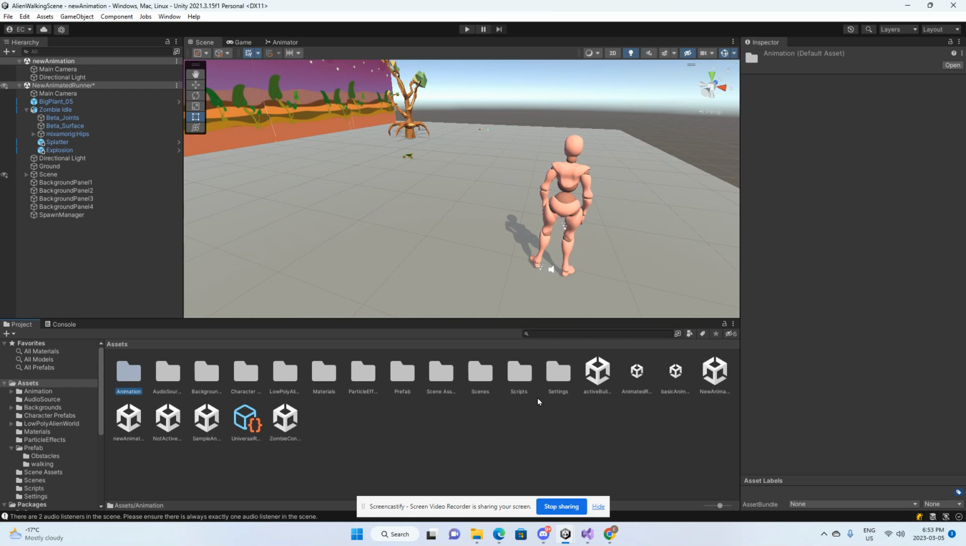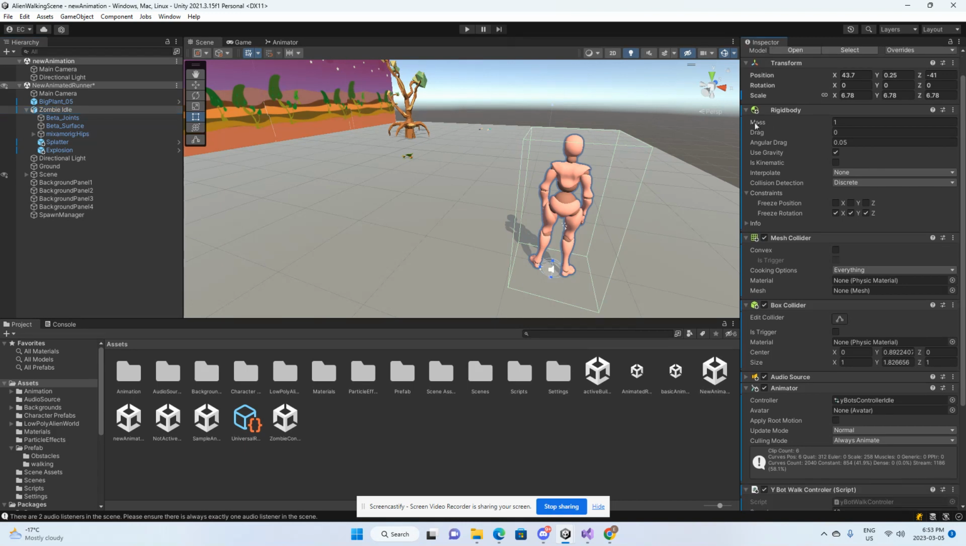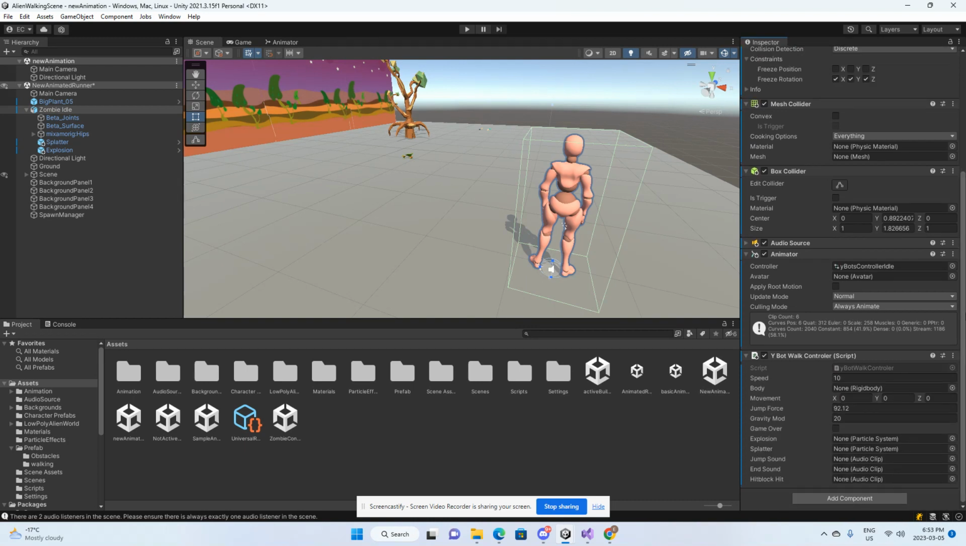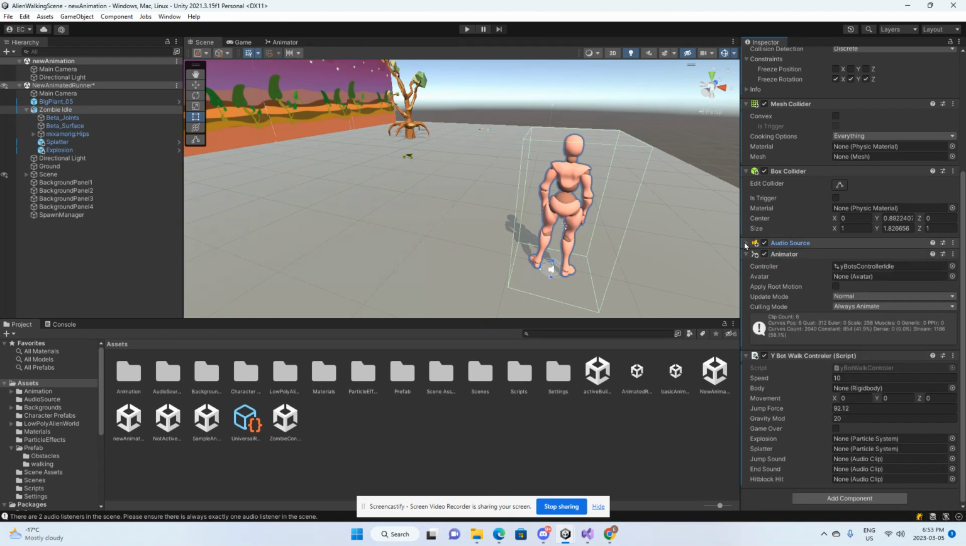For this one, we need to change some of the items in our zombie idle. If we select our zombie idle inside the hierarchy, you're going to see that that's our zombie right now. It has the green box around it. Inside of the inspector panel, we have all of these items like a rigid body, a mesh collider, and a box collider. Those are necessary. Some of the other items you're going to see: there's an audio source that's been added to our character.